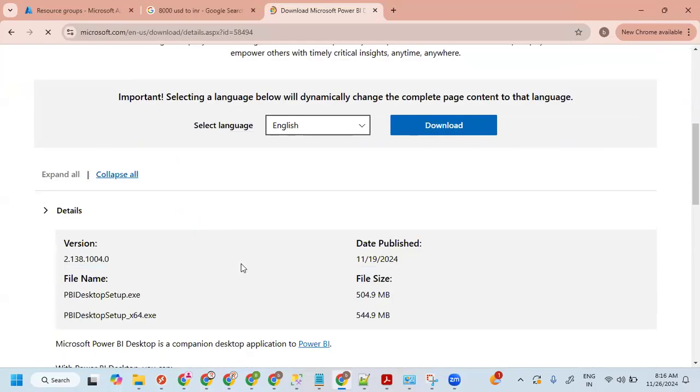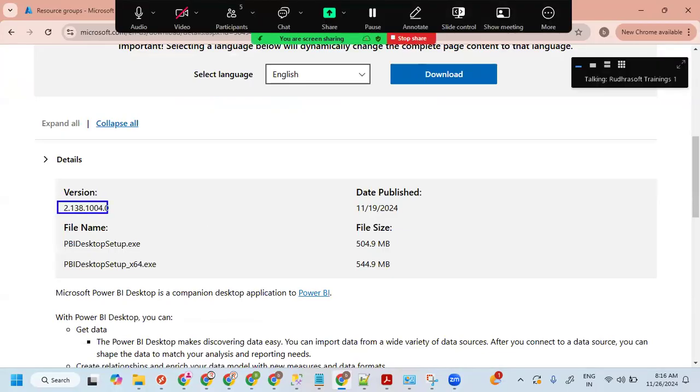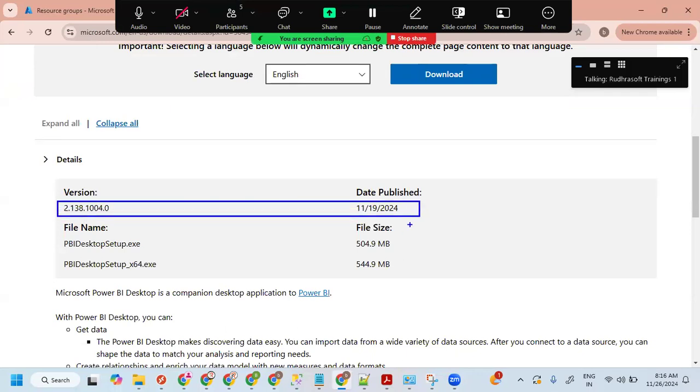Once I hit on the link, you can see here when it was released. Just observe, the version of Power BI Desktop is 2.x, which is released in the month of November 19th. So 2.x was started very long ago, but you can see the numbers here. We cannot remember this. If they ask, you can say directly 2.x with the latest version. So latest version means current month version.